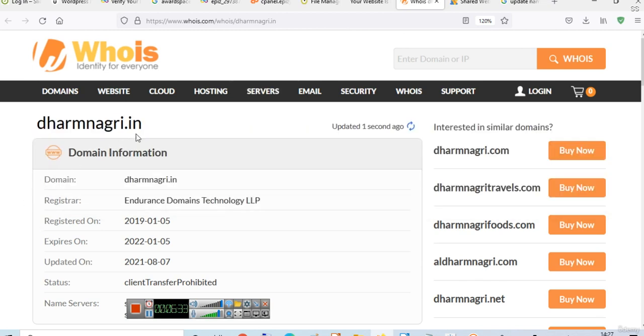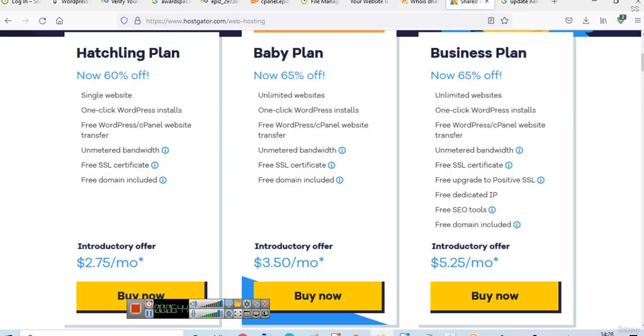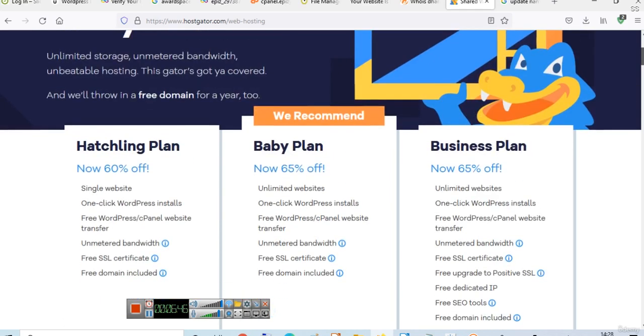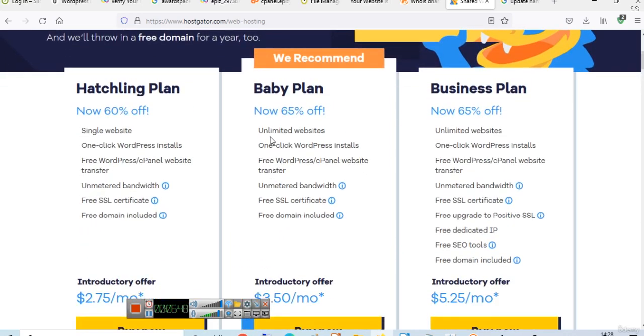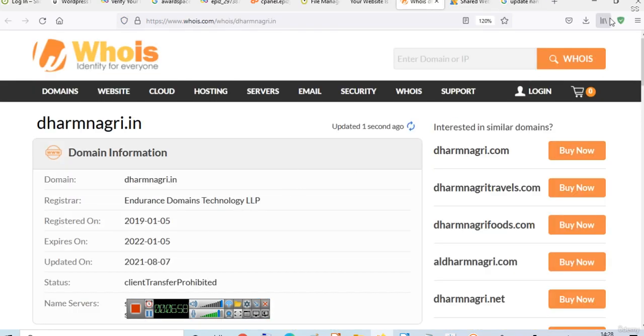So they have bought this domain name, and they want us to host this website on our hosting server. I have bought my hosting from HostGator, and I have bought this baby plan, so that I can host any number of WordPress websites, any number of sites in particular, and I will get a one-click WordPress installation also.